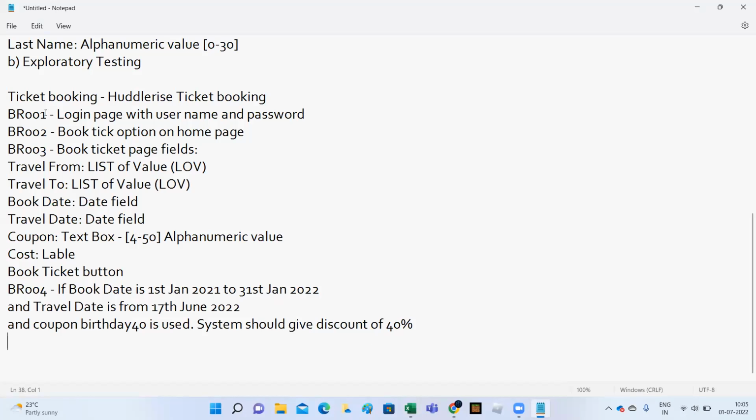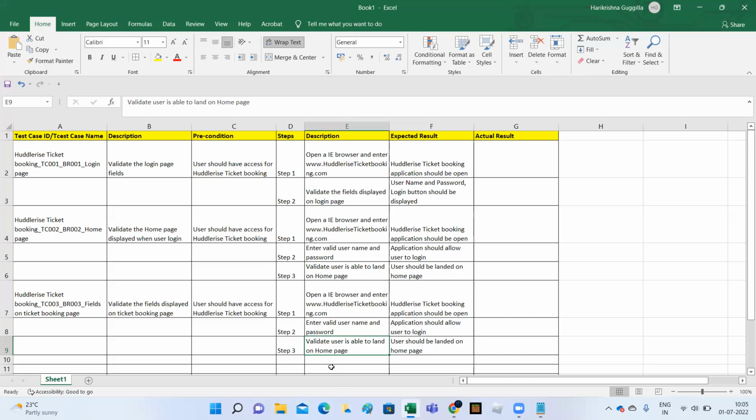What is it that we have given? Ticket booking option on the home page. Okay, sir, the ticket booking option should be there. What are you going to do? Validate that the ticket booking option is on the home page, or press the ticket booking option button. Very good. That is it. Click on the ticket booking option button.